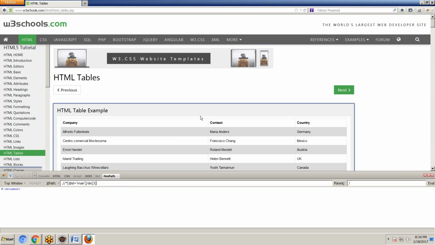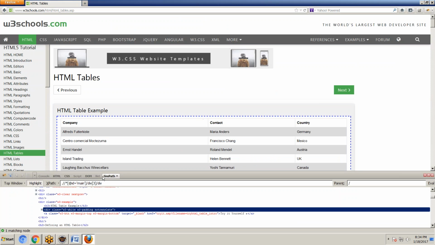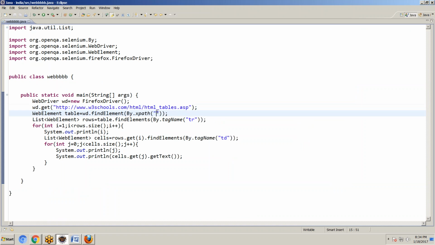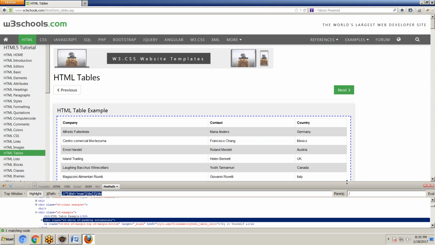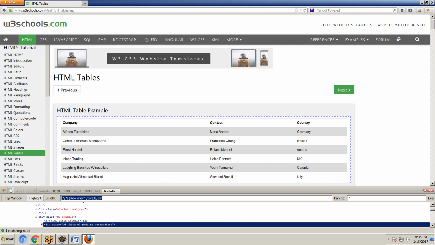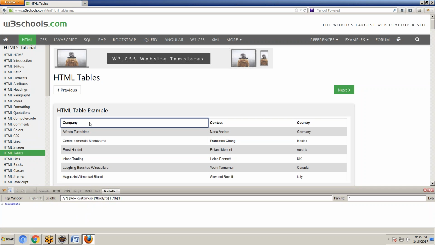Activate. The table XPath is this one. Copy. Now see, right, activate. This is tr1, th1. This is tr1, th2, tr1, th3. In the XPath, you can get it.